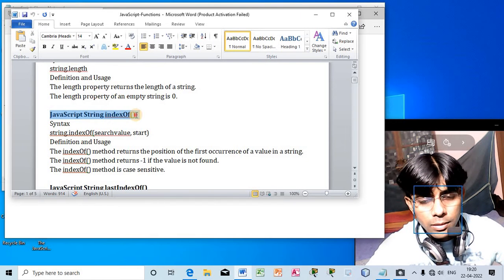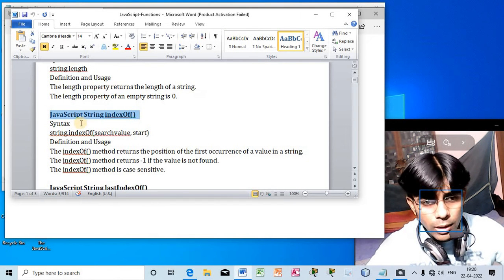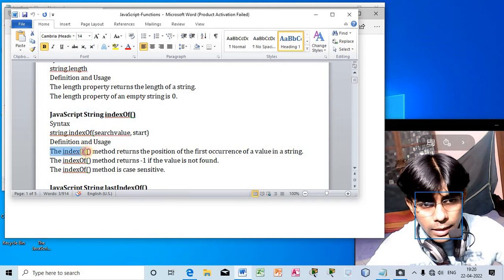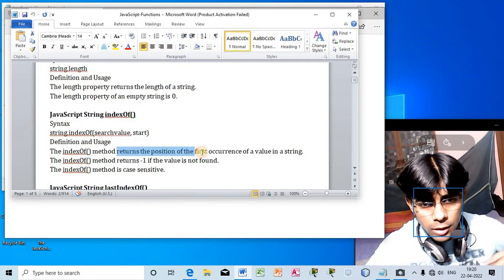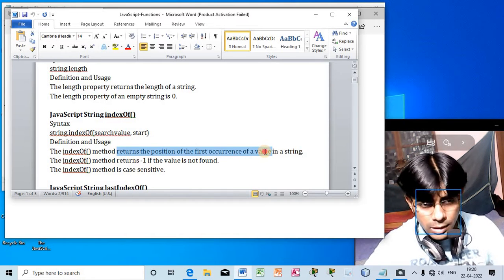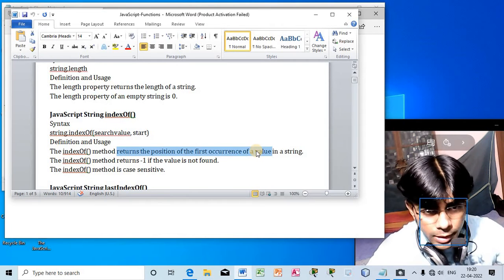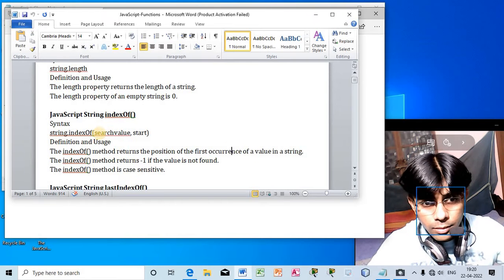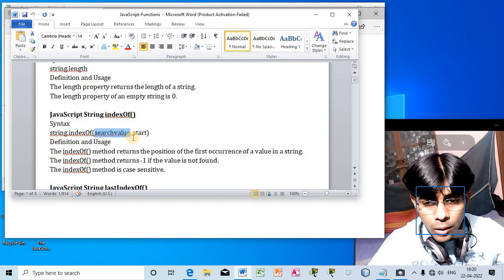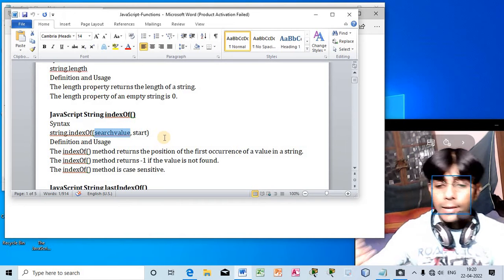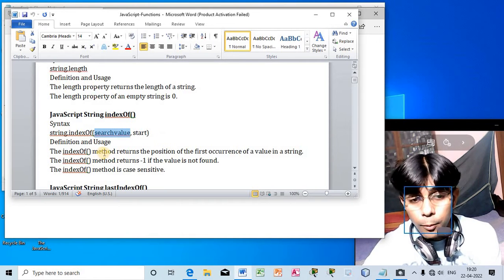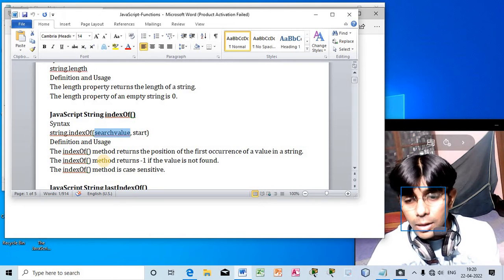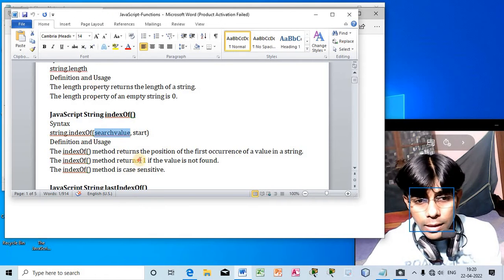The JavaScript string indexOf function. What will this function do? The indexOf method returns the position of the first occurrence of a value in a string. So I have to search for a value. We are going to search for a text or a word from a given string, and if it is found, then the position will be shown. If after searching it is not found, it will return -1. And this method is case sensitive, right?